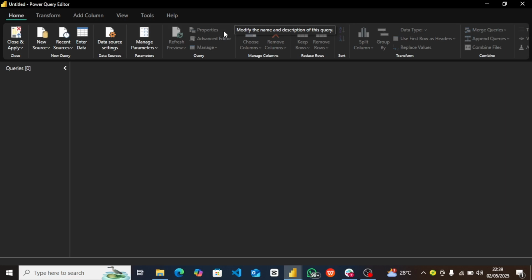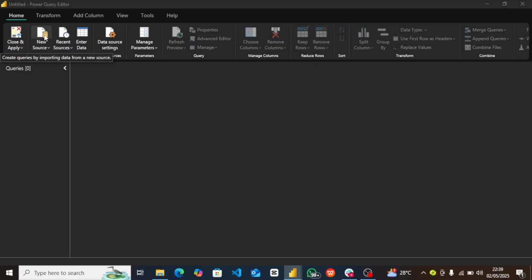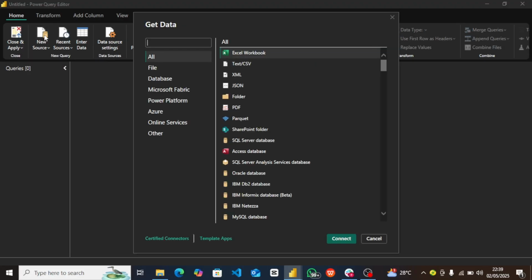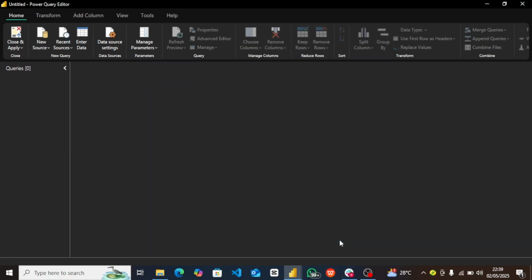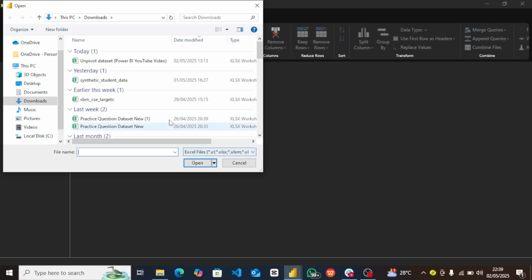Now what we're going to do is connect to our data set. What we're using is an Excel file, so I'm going to connect. We're using this Unpivot dataset. Open.